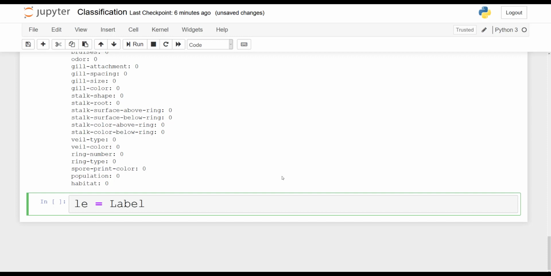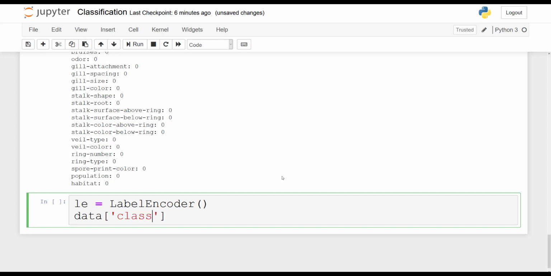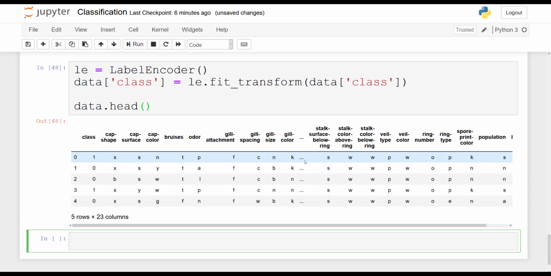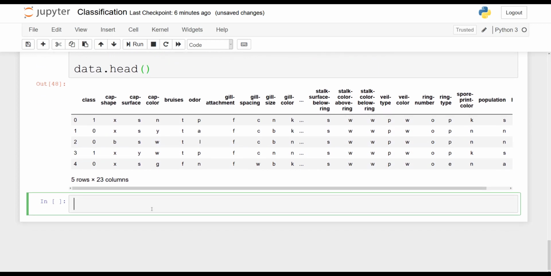Now we are going to use the label encoder. What label encoder will do is that it will transform our class column into 1 and 0s, because we cannot work with letters. We have to work with numbers, right? So you do le.fit_transform data class. And now I will show you the result, data.head, and there you go. Now as you can see, the class is now 1 and 0. So either it is poisonous or not poisonous. So 1 being true, 0 being false.